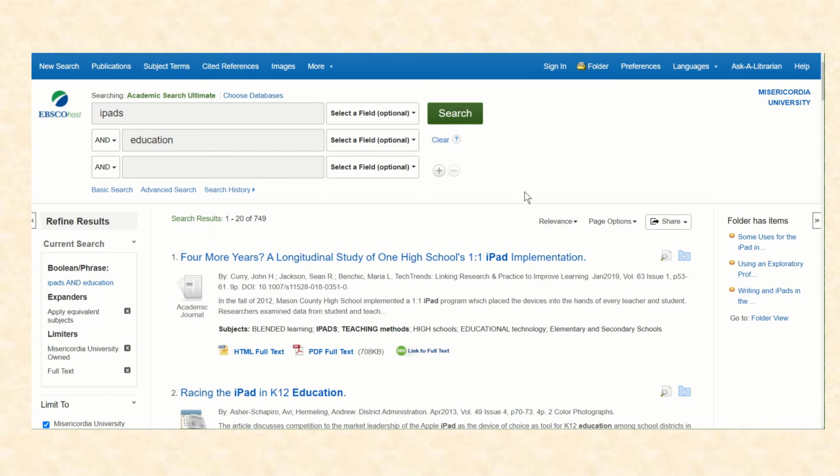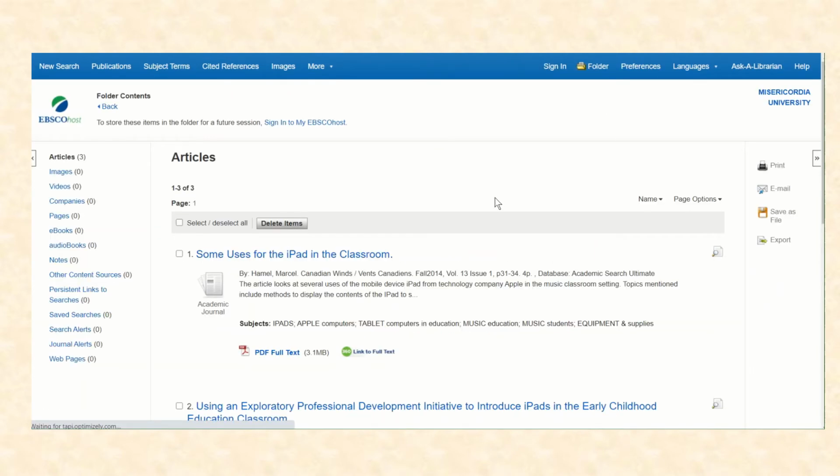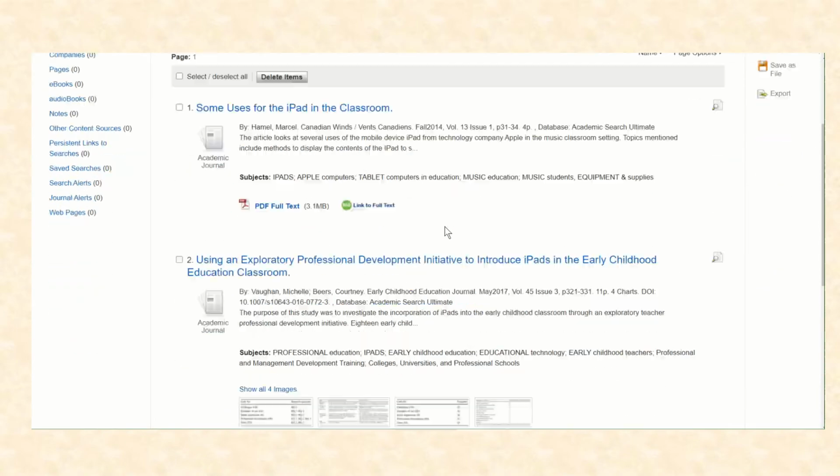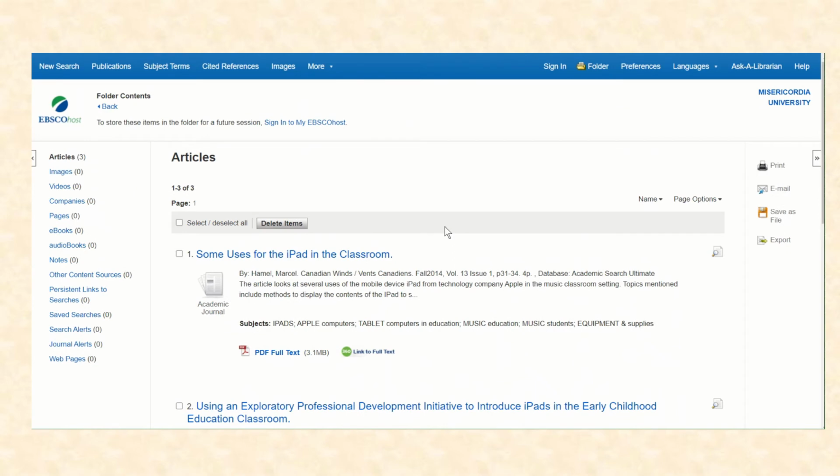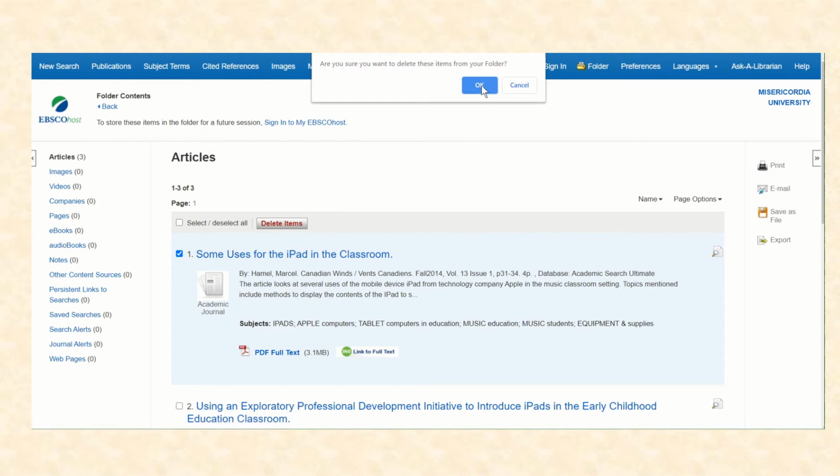And one more point while we're here. All of those things that I've been searching for and I've been stuffing into my folder, at any point I can click into my folder up top, and this is going to be a list of everything that I have already added. And as long as you have signed in to your folder, even should the power go out, it's constantly saved, and you will still have that material until you physically remove it by clicking on one or more items and saying delete.